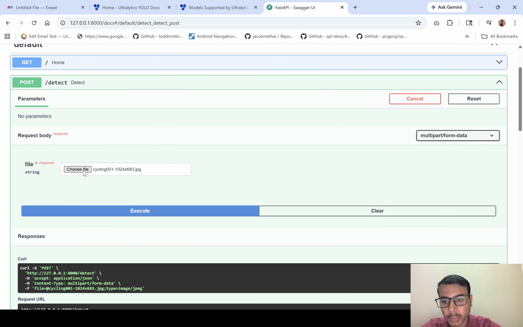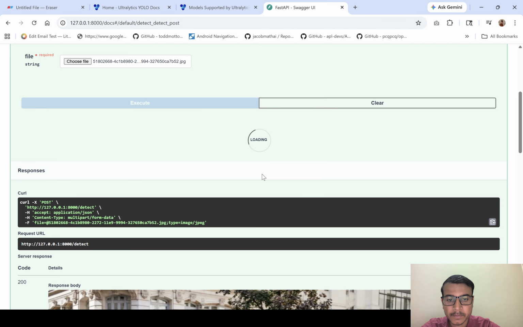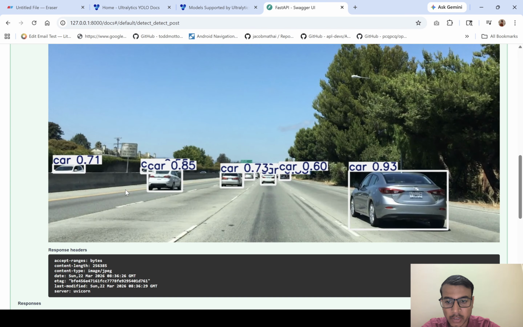Let's take one more example. I will now select another image. In this image there are lots of cars running on a highway. Yes, so you can see it has detected all those cars. So yeah, I think that's all.